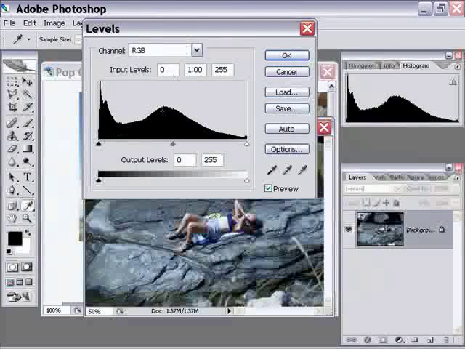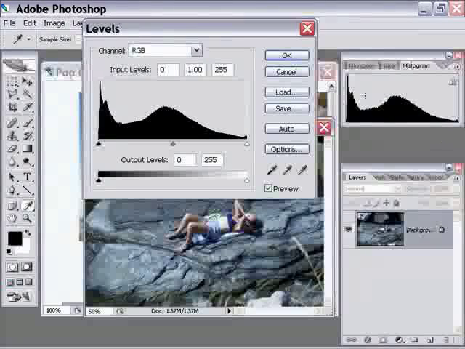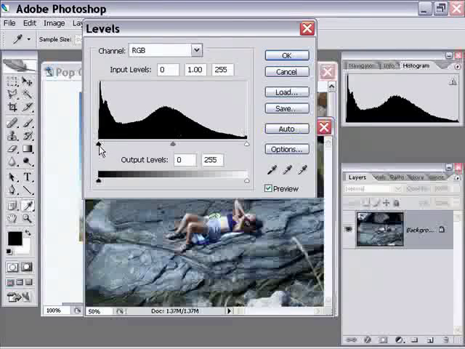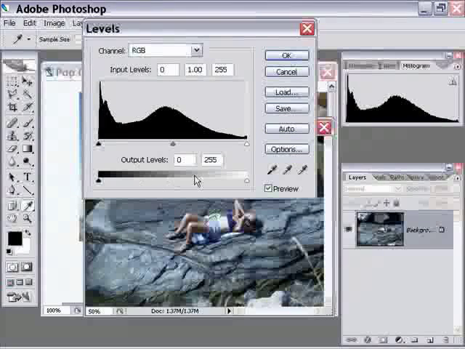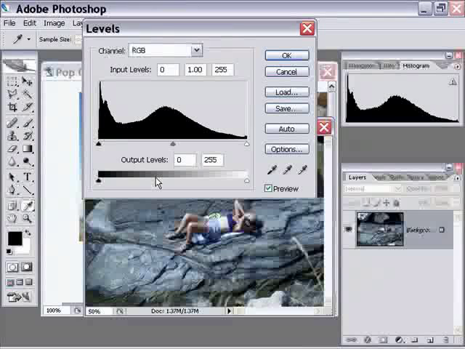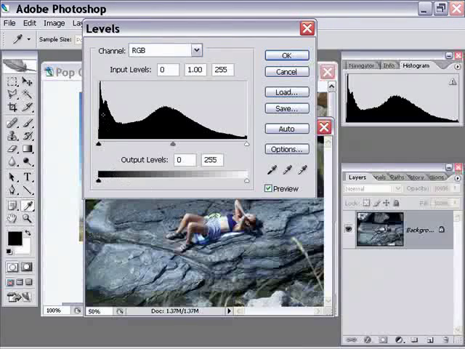The histogram you see here is exactly like the histogram that you see over here, except for one thing. See this gradient right below it? This is telling us what up here refers to. So what do I mean by that? Well, remember the dark photo we had?